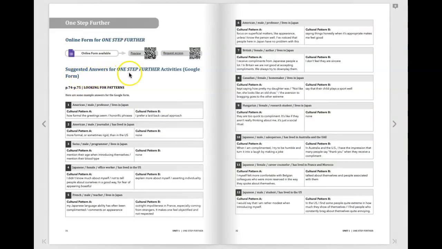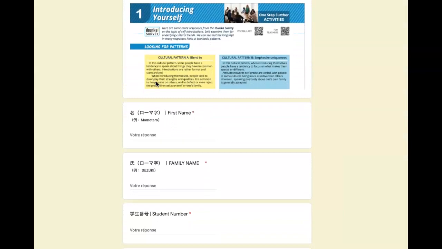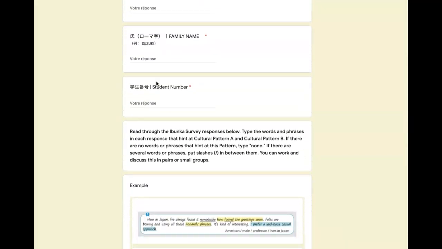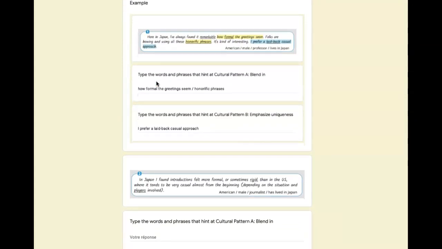You will also find them in the format of the Google form for one step further. First, students can highlight or underline the sentences and phrases in their textbooks, and after that they can submit this online by typing the sentences and phrases into the relevant Google form.